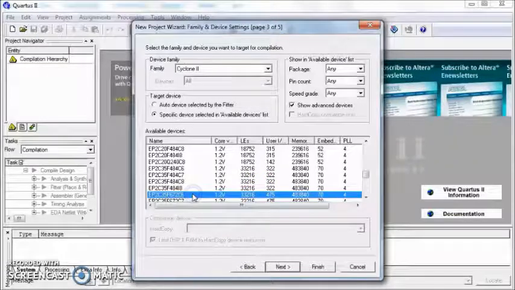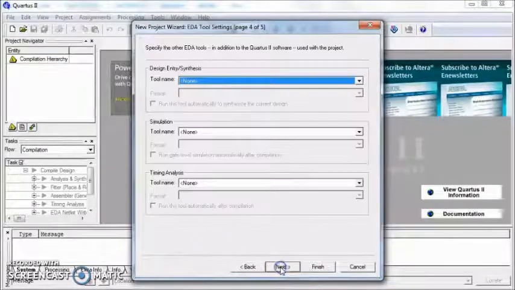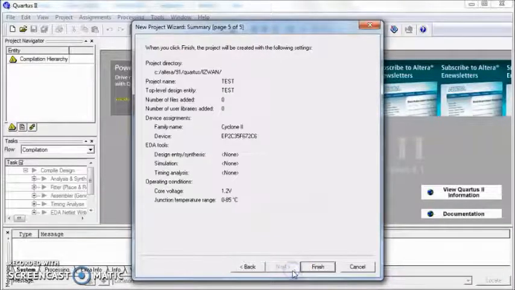Once you have chosen that, click on next. You will go to the EDA tool settings. Here, we are not using anything, so just leave this empty and proceed with next. Then we go to the summary page, which tells you what you have done during this new project wizard.